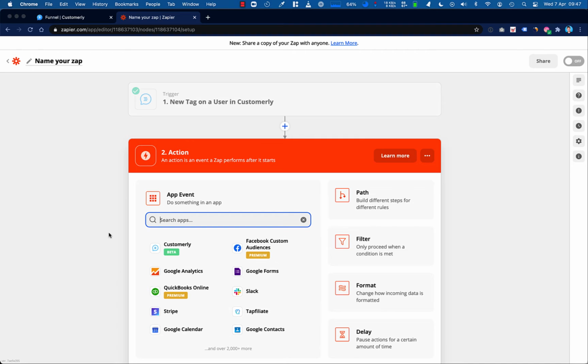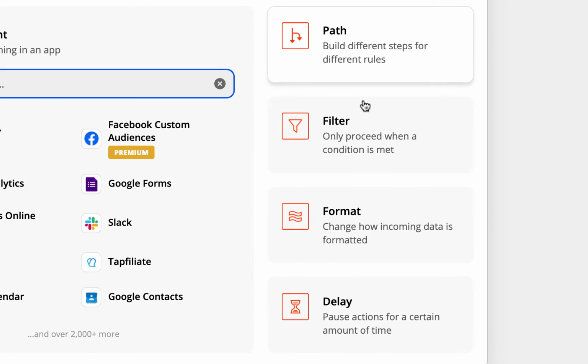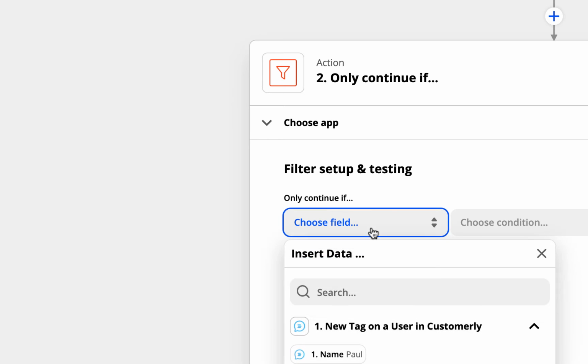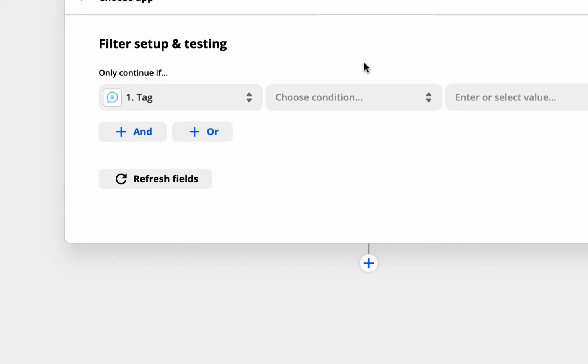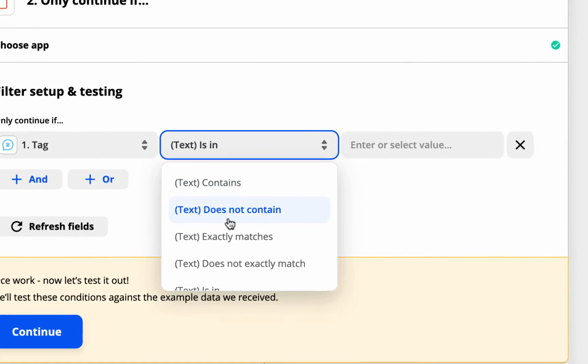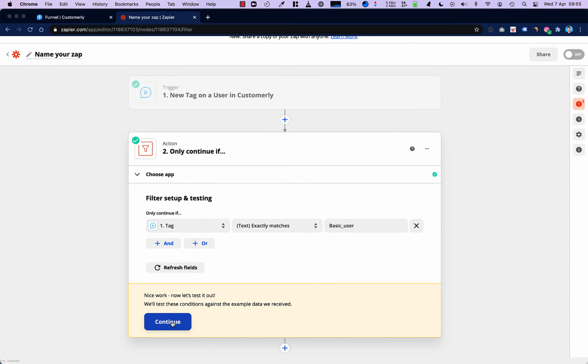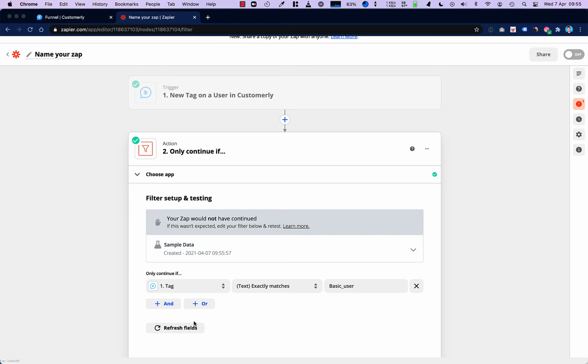Now, as a first action, we need to filter only contacts with a specific tag. Because of this, we can select Filter. This will continue only if the field tag exactly matches our tag, basic user. Perfect, we can hit continue and we can test it or skip the test.